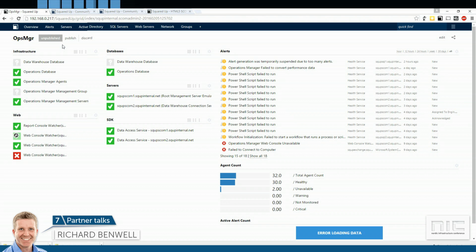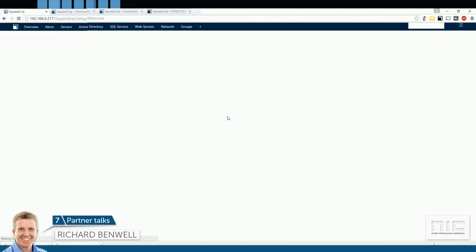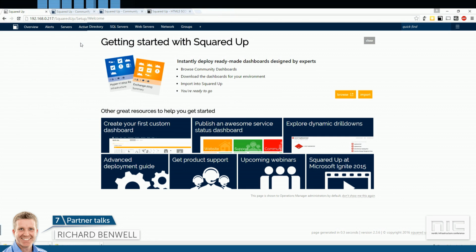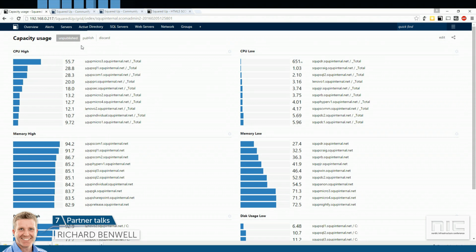So I just clicked that zip file that I downloaded. It got uploaded to the Squared Up web server, deployed, and then I browsed to that dashboard, all within a couple of seconds. So that's my new SCOM dashboard. That looks pretty good. Then let me go back, and I'm going to import my capacity planning dashboard as well. I downloaded that second one there. It's just a zip file, gets uploaded to the Squared Up web server, deployed, unpacked. And there you go. I've now got a capacity report across my entire IT infrastructure.